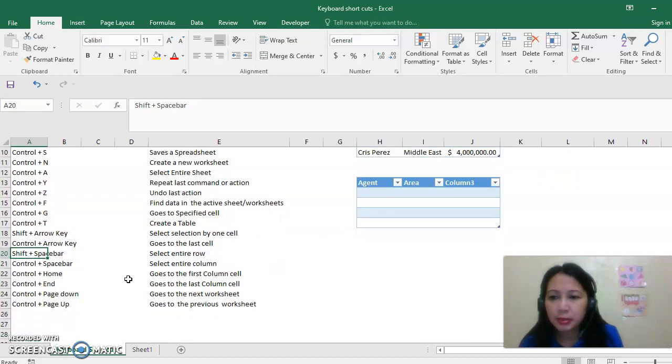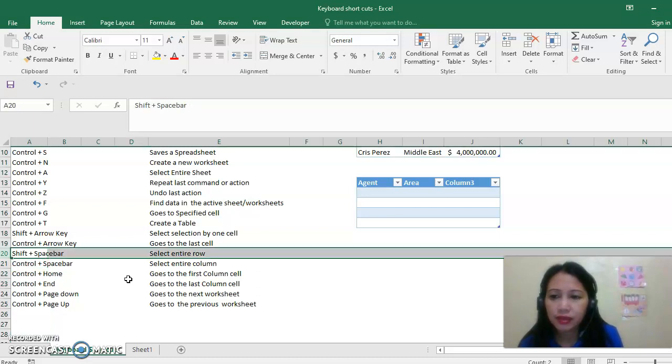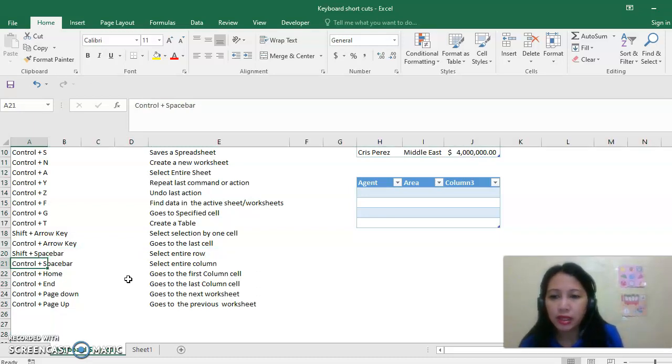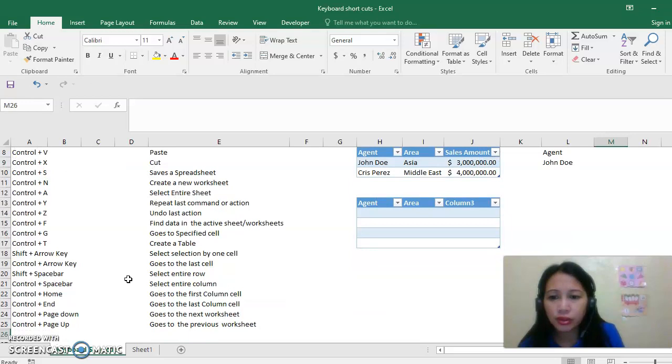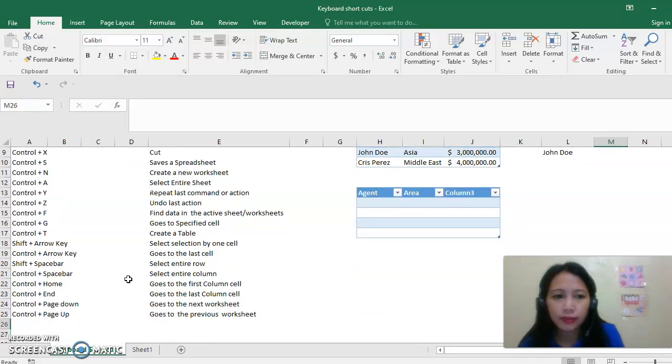Shift plus spacebar will select the entire row. Oh, sorry, and Control plus spacebar will select the entire column. Control Home goes to the first cell, the first column. Control plus Home. Then Control plus End will go to the last cell on the right-hand corner.